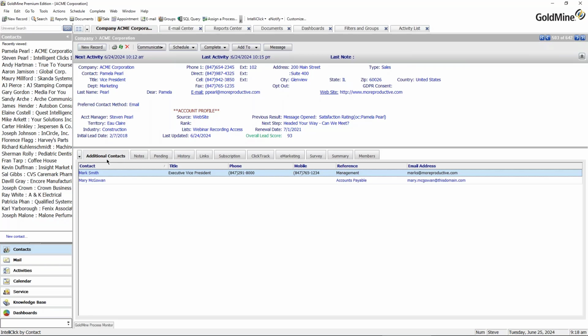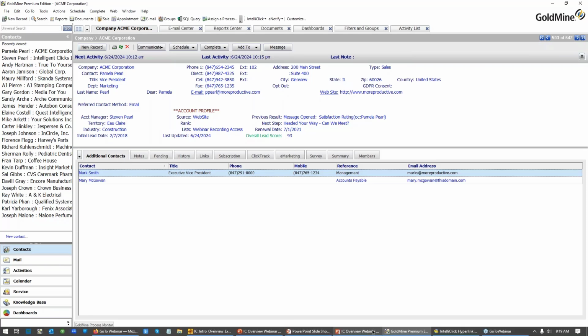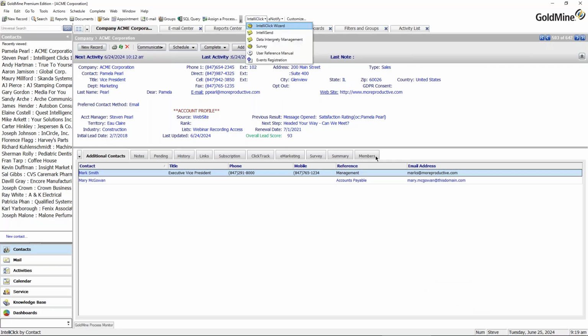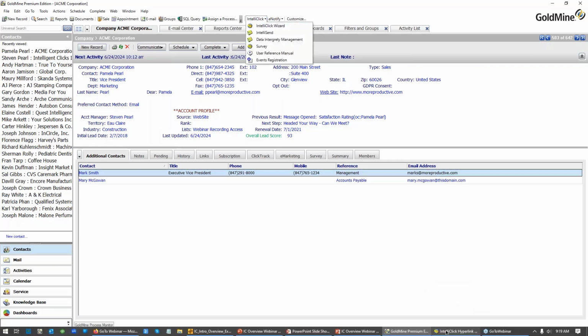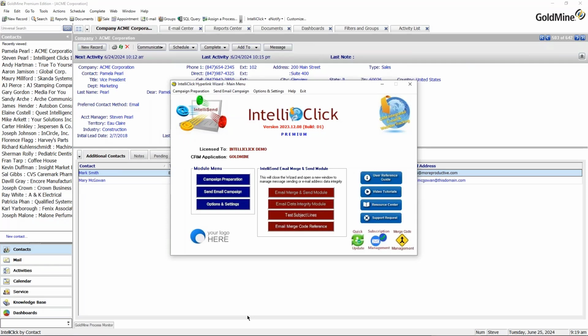So let's look briefly at how easy it is to use IntelliClick and to create some of this behavior. It all starts by just launching the IntelliClick wizard. The IntelliClick wizard is a little dashboard area to create and set up your campaigns.